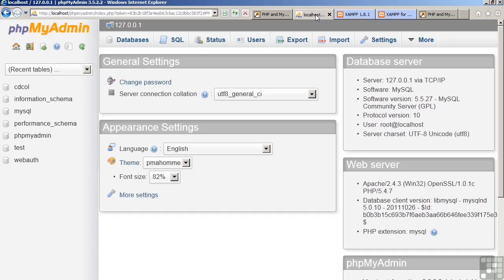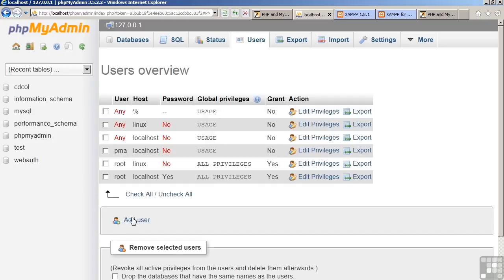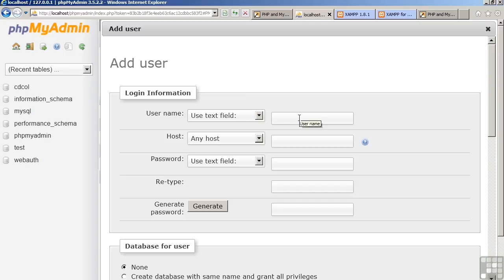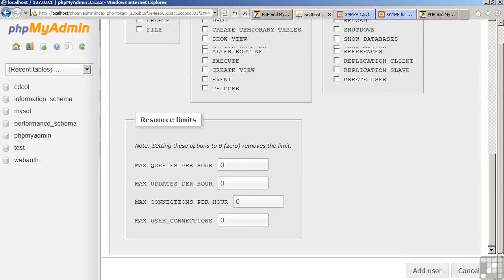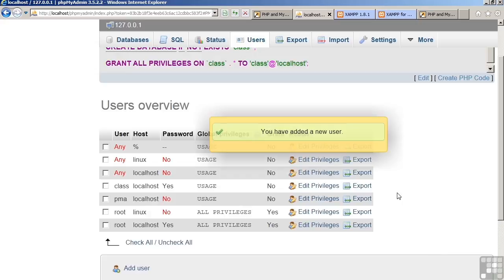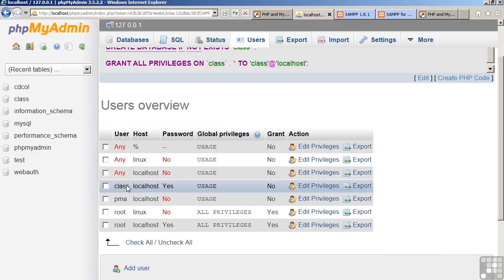So moving now to phpMyAdmin, we click Users, we click Add User, username is class, host is localhost, password is password. We retype, and down at the bottom, we click Create Database with same name and grant all privileges. Then down at the very bottom, we select Add User. We have now created the database, and we've created a user with the same name. This user has all privileges on this database.